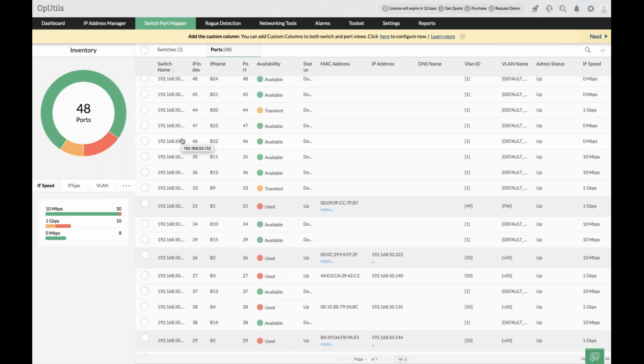So port details will have all this information, that is the switch name, the ifIndex and ifName of the interface, the port number, and the state of the port, whether it's available, or it's under the transient state, or it's under used.